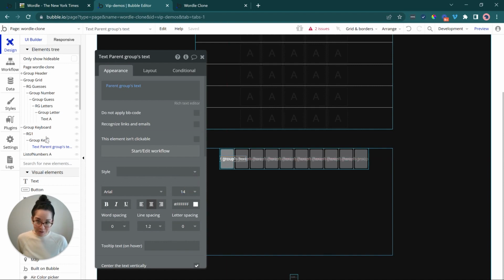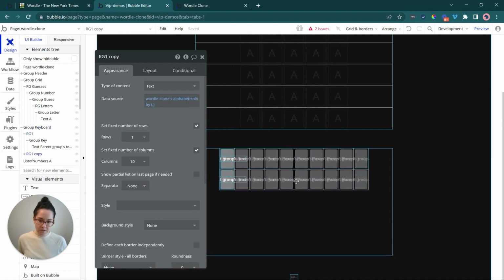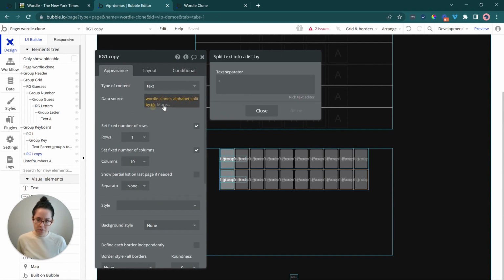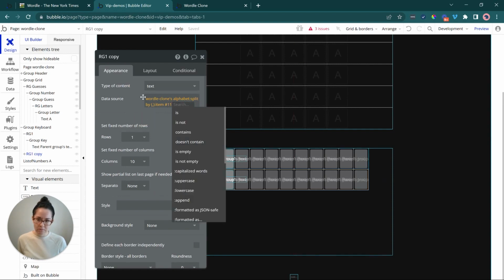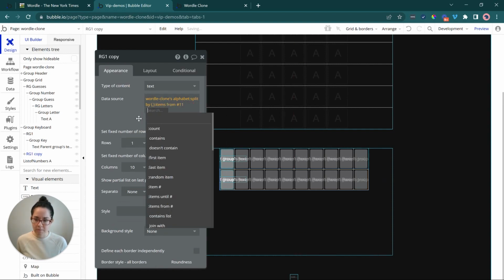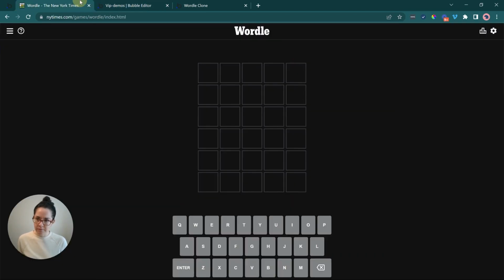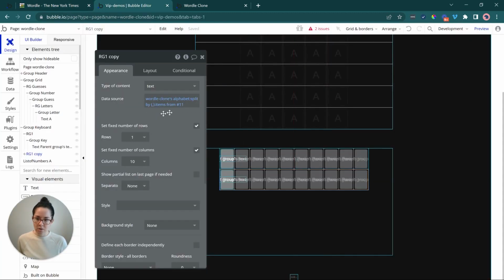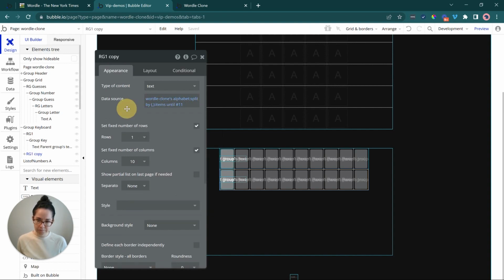Okay, so now let's add the other lines in here. So I've got this repeating group, and I'll copy this, paste this here. Now this one, I need to manipulate my alphabet. So I want to start on item number 11, right? Because the first row went 1, 2, 3, 4, 5, 6, 7, 8, 9. So we'll go items from number 11 and then items until 9.